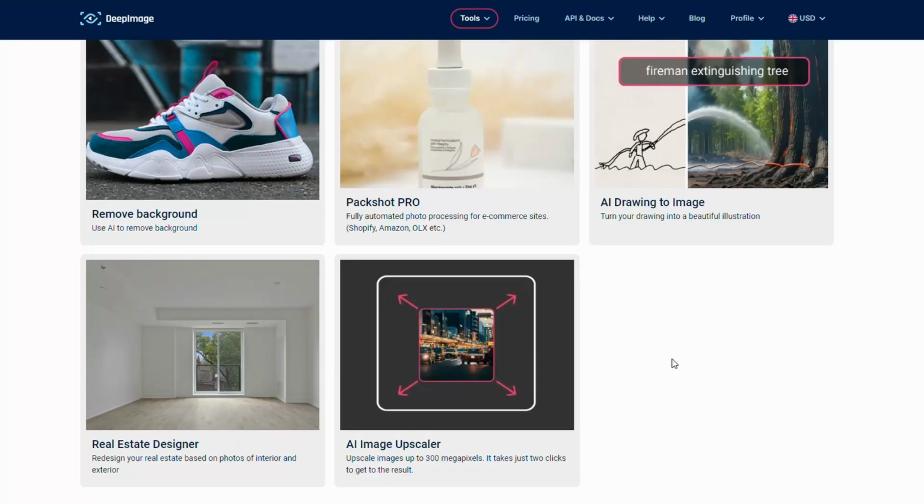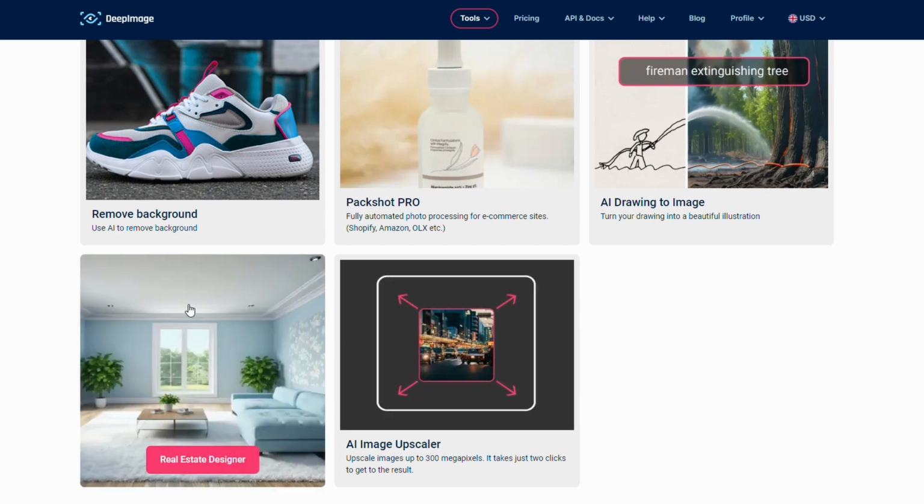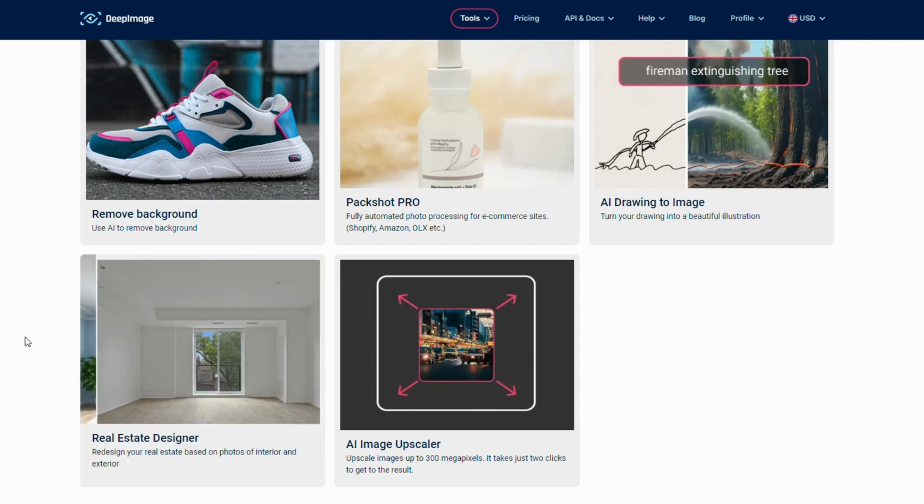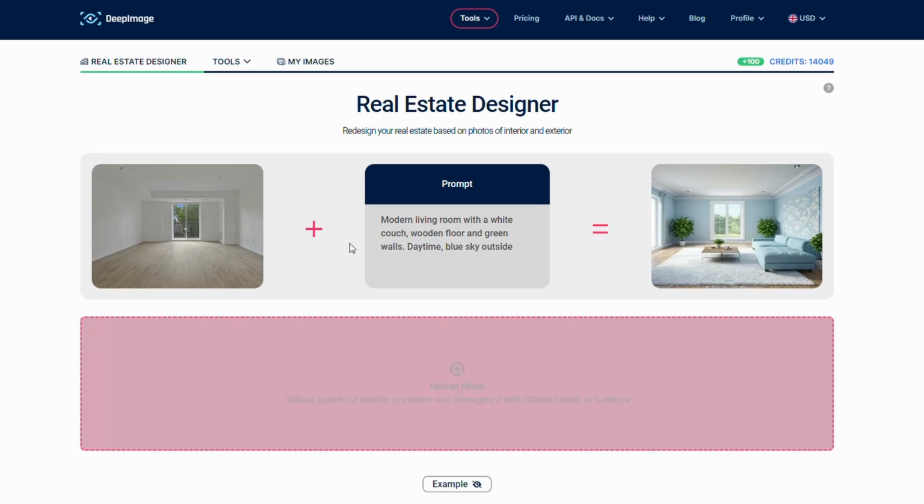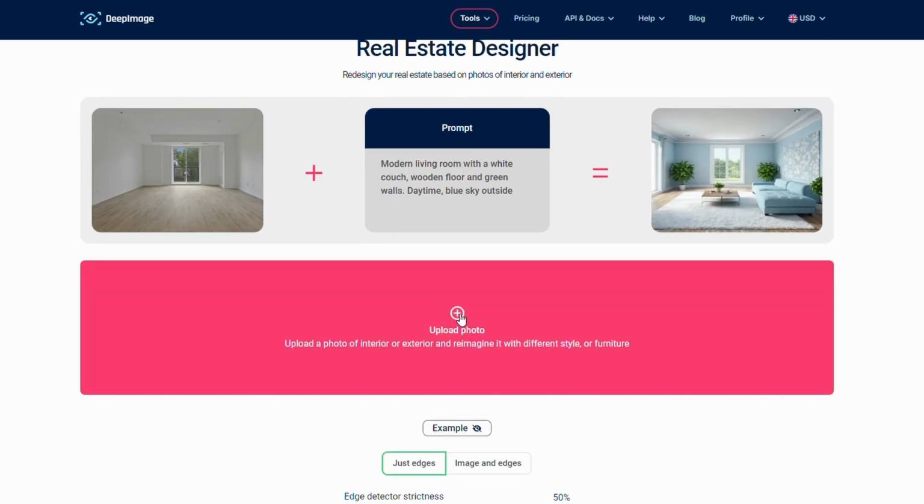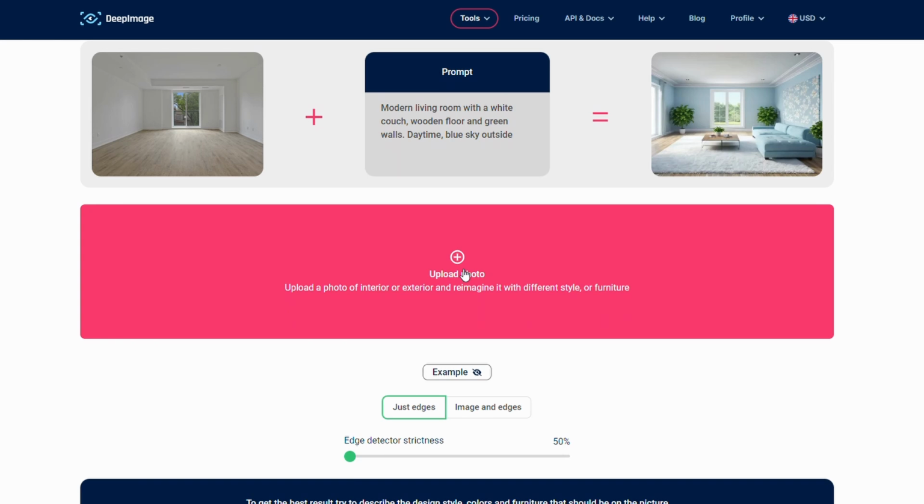On the bottom side of our tool section, we have one more interesting tile. It's called Real Estate Designer. Let's click on it and have a closer look. This tool allows you to upload a photo of your real estate. Usually it will be the interior or exterior of a home, house, apartment or building, and then we can use some prompting and AI to generate something out of it. So for example, let me just put here an image of an empty room.